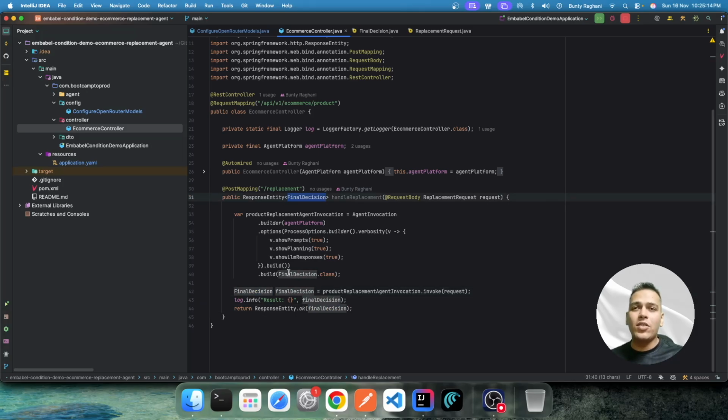Now, based on the type that we have defined inside the build method, in our case FinalDecision, Embabel will automatically decide which agent returns this type of output. So in our case, we have created only one agent inside our application, which is the e-commerce based agent. So only that particular agent will be selected.